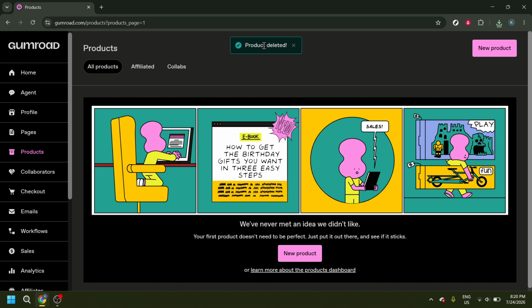As a final reminder, permanent deletion is best used when you're absolutely sure you no longer need that listing. If you only want to stop selling something temporarily, you may want to review other product management options in Gumroad before deleting it. But if your goal is to fully remove the product, these steps will get the job done quickly and cleanly.